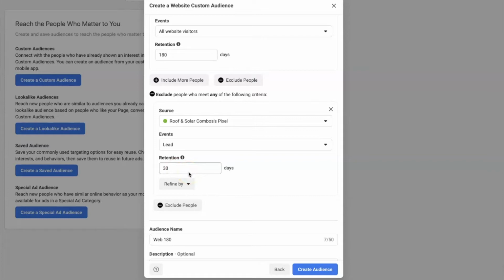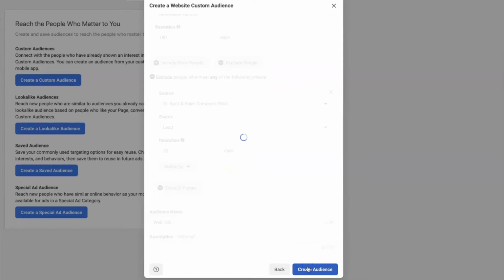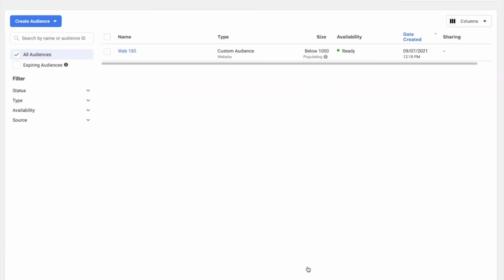Well, the truth is, just because someone is a lead does not mean that they've converted or taken the next step. So we may still want them to see these ads, but you would likely do this for purchase or schedule. Again, because this is a brand new ad account, we don't have all of the features and all of the options available yet, but that's typically those that you would want to exclude. So we're going to go ahead and click create audience. And that is our first custom audience.